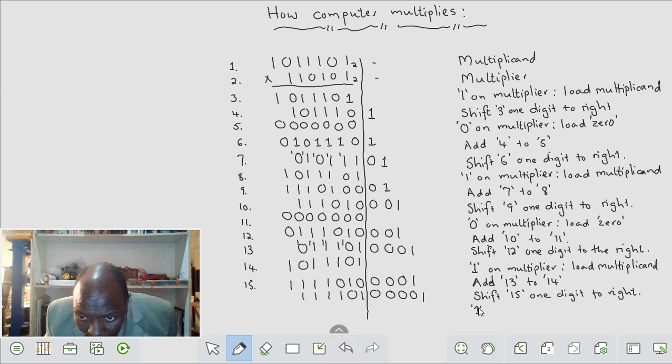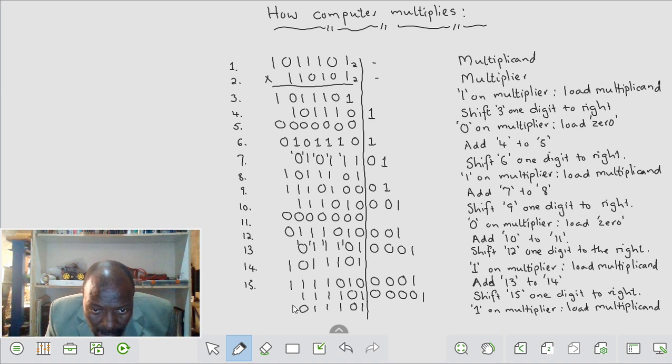I see a 1 on the multiplier. What do we do? We load our multiplicand again. This is what the program will be doing. It will be telling you to load the multiplicand. Then what do we do? We load the 1, 0, 1, 1, a 0 and a 1.